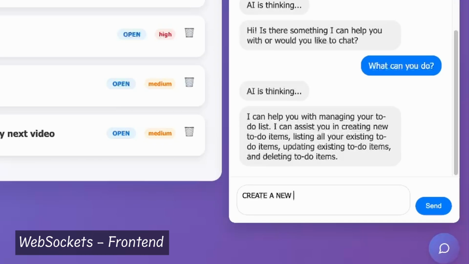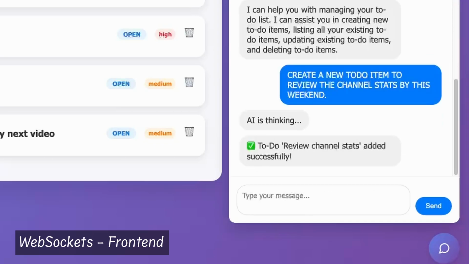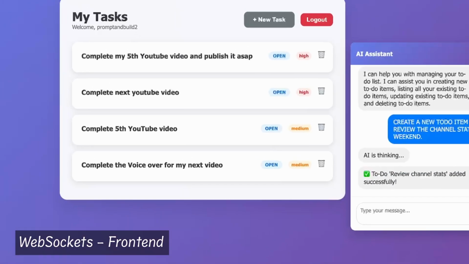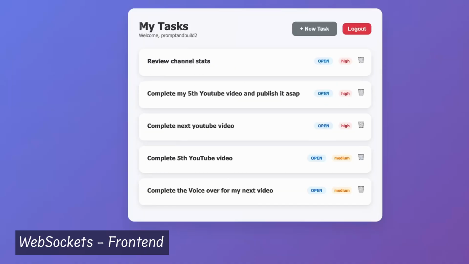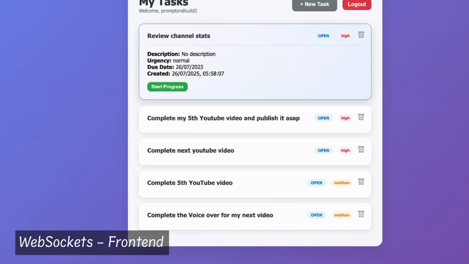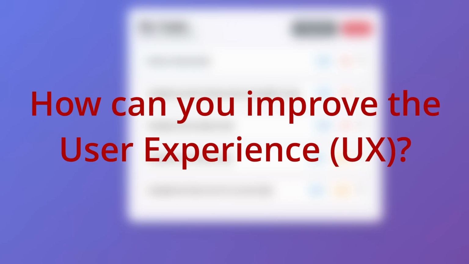Let's try to create a new to-do item with it. And that's it. It creates the to-do item for us. Looks like it is working pretty well. Wait. But we are not able to see it in the UI. I think we just need to refresh the page. Okay, here is the newly created to-do item. But do you think this is a good user experience? No, right? So let me know how you can improve this behavior in the comment section.